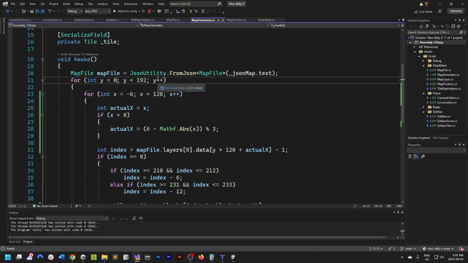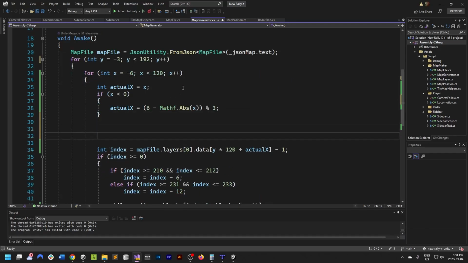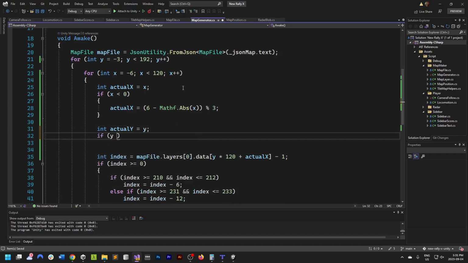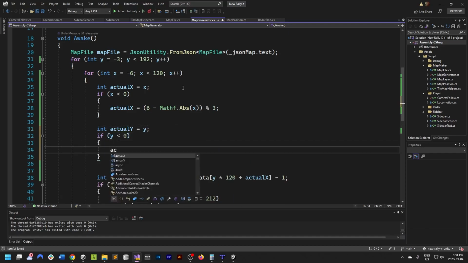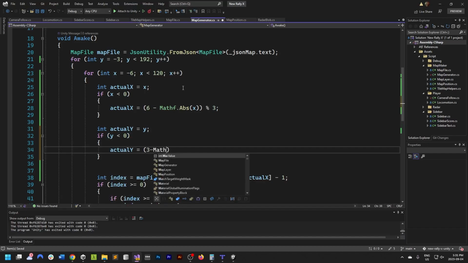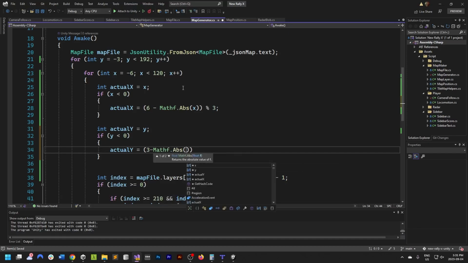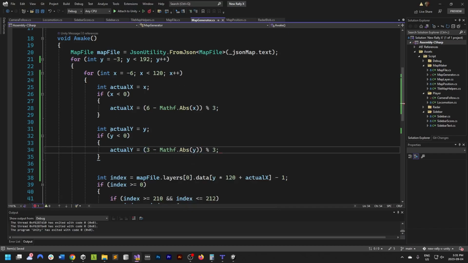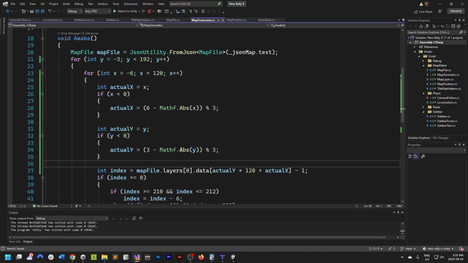So again, this is going to be minus 3 that we want to start at, and then we want to check to see what the actual value is for the y. So I want to say int actual y equals y. If y is less than 0, actual y equals 3 minus Mathf.Abs, absolute of y, and then we're going to mod that by 3. And then our y becomes this one here.